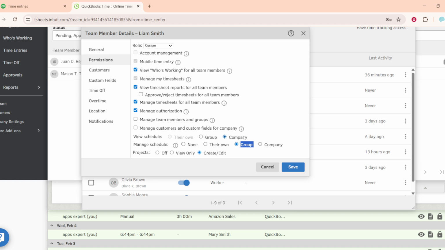For projects access, choose Off, View Only, or Create, Edit. Off keeps them out of projects, View Only lets them monitor progress, and Create, Edit is best for project owners who build and maintain tasks.